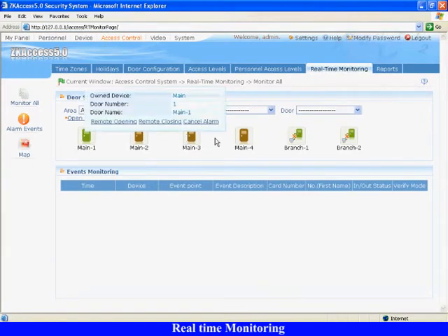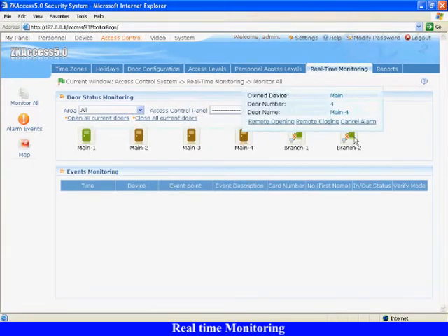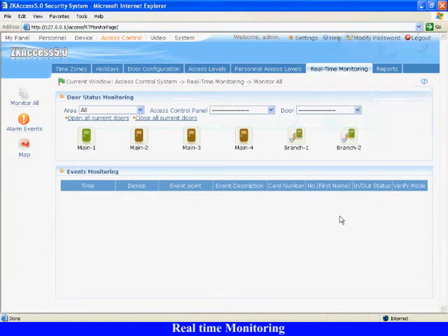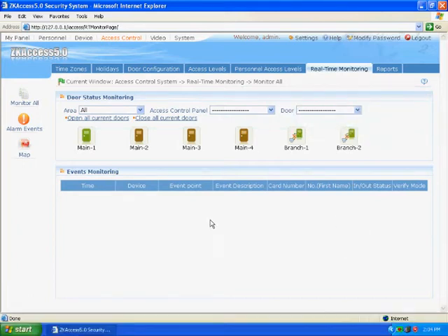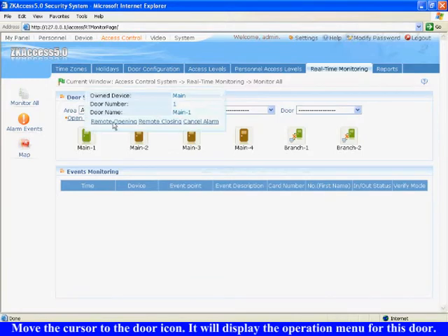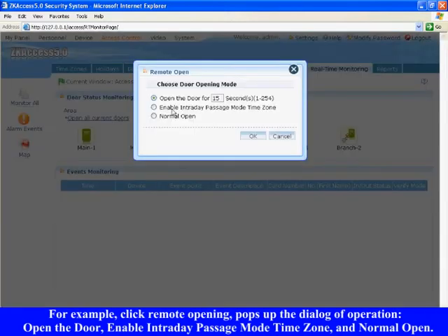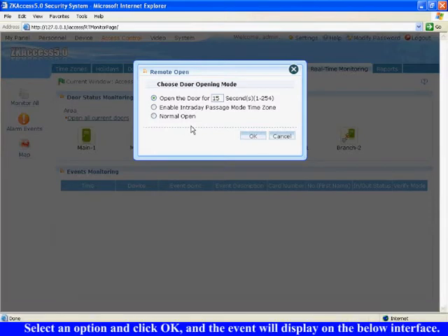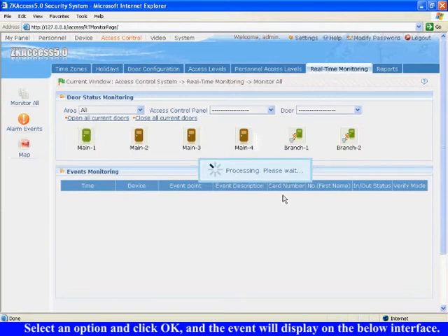Real-time monitoring. By default, the system will monitor all doors under the control panels within the current user's access level. Move the cursor to the door icon. It will display the operation menu for this door. For example, click Remote Opening, and a dialog of operation pops up. Open the door, enable intraday passage mode time zone, and normal open. Select an option and click OK, and the event will display on the below interface.